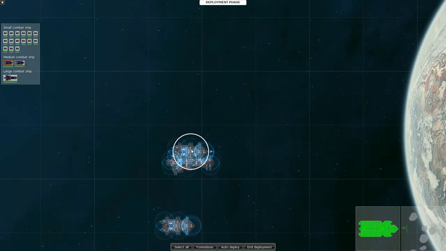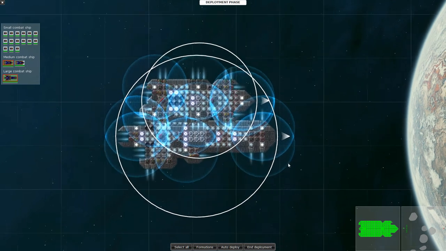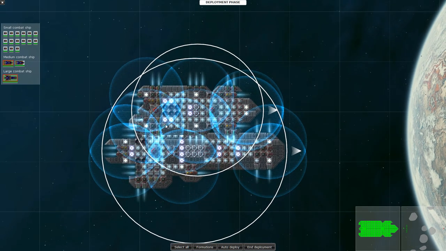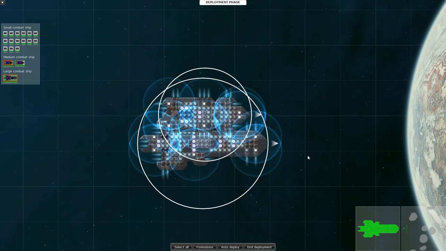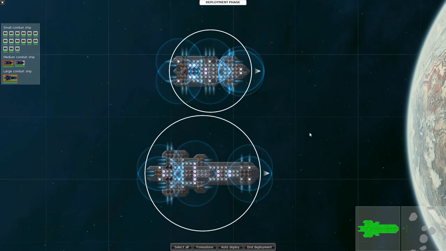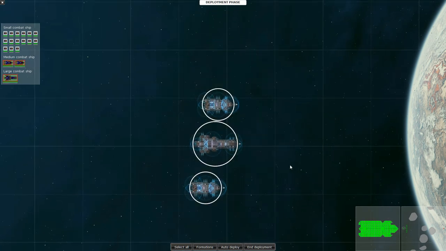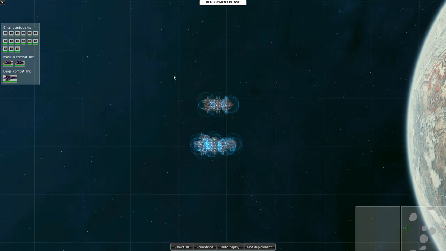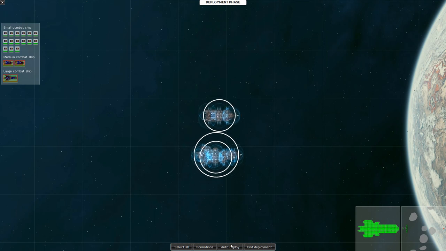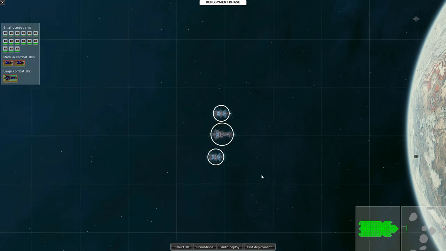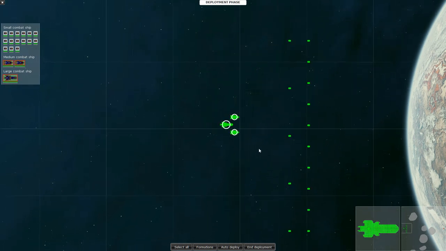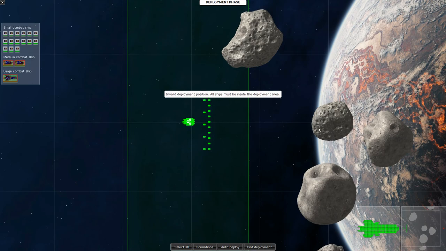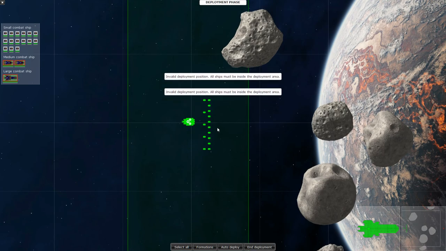You need to position your ships so that they don't overlap. The overlap is calculated from these radiuses. So if you now try to end deployment, it will give you an error. There is an auto deploy button that will resolve these, move your ships away from each other as well. And you cannot position your ships outside the green deployment zone.